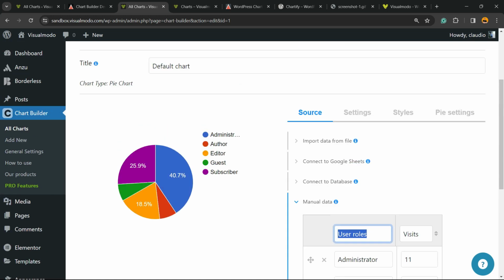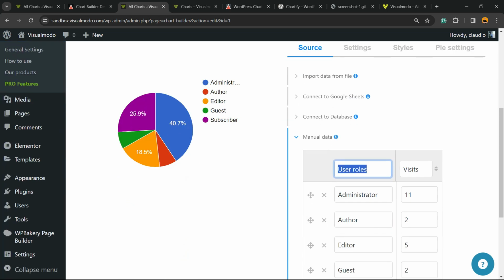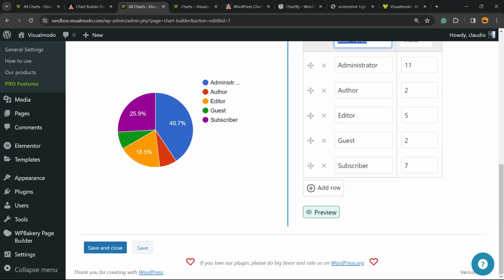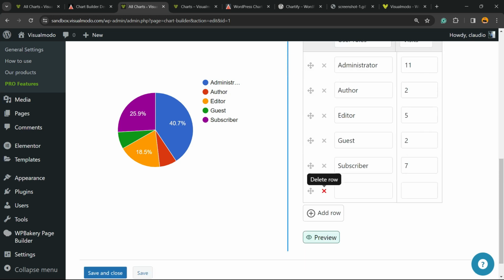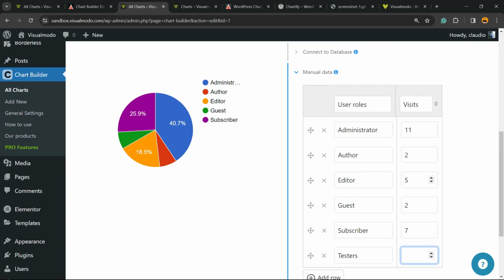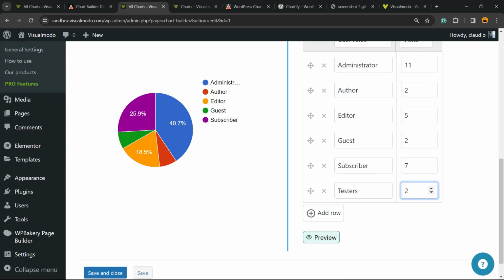First thing, user rules, okay? You can change the title of user rules, and visits we can change for percentage, for example, or for anything that you imagine. And in the case that you want to apply a new option, you can click on add row, and you're going to apply a new field. Testers. Let's preview. And here are the results we got.